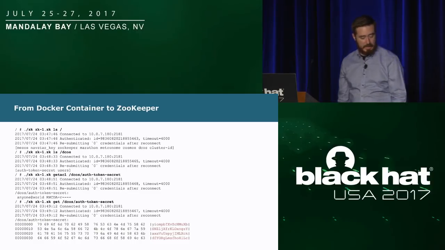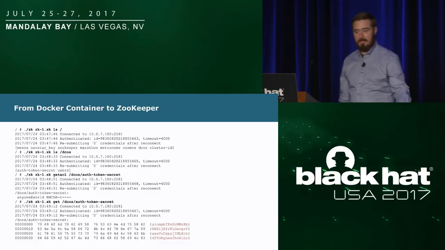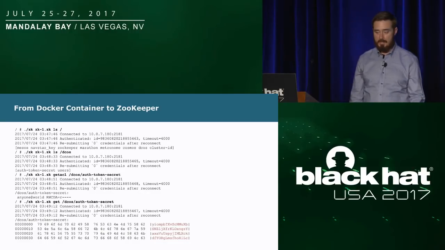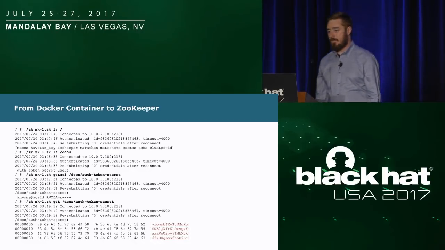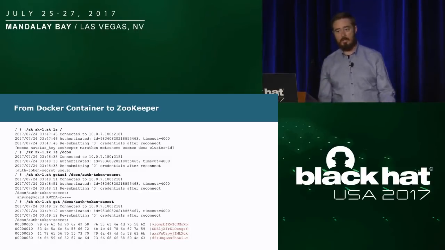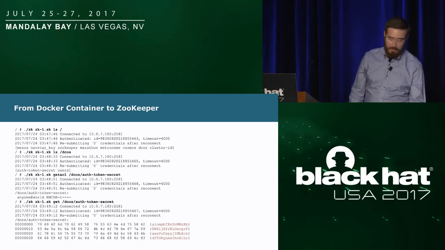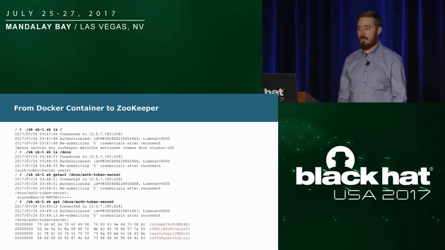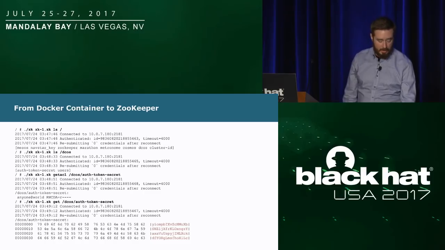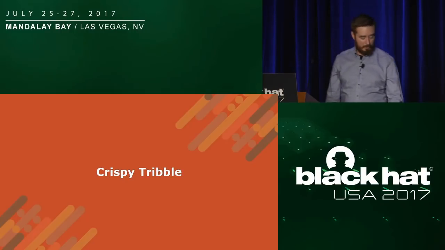But the most fun one is just talking directly to Zookeeper. Inside the cluster, all the Zookeeper instances you can look up through Mesos DNS at ZK1 through ZK5. And usually the Zookeeper client is a large Java package, but I just wrote one in Go. You can talk directly to it and crawl through it and get things like the auth token secret, which is used for all the JWT tokens, and then from there you can just mint your own authorization tokens and do whatever you want forever. So it's cool. The tool that I made to do this, I couldn't really think of a good name, so going with Crispy Tribble for now.